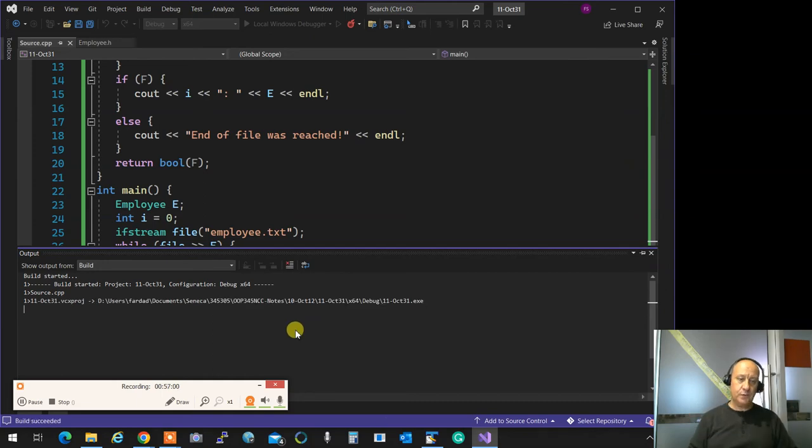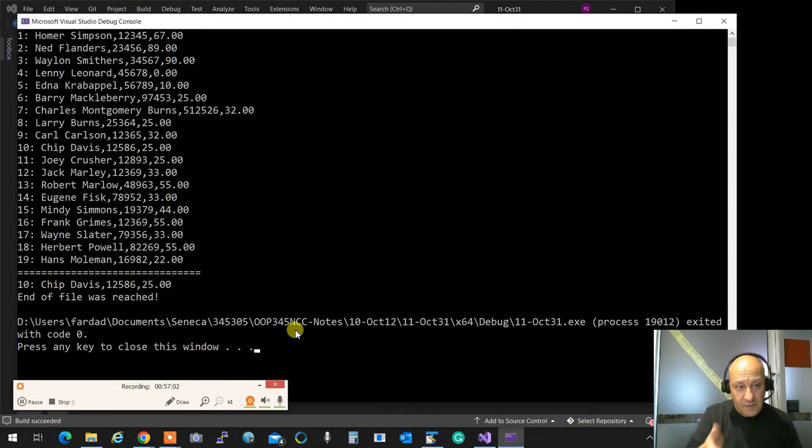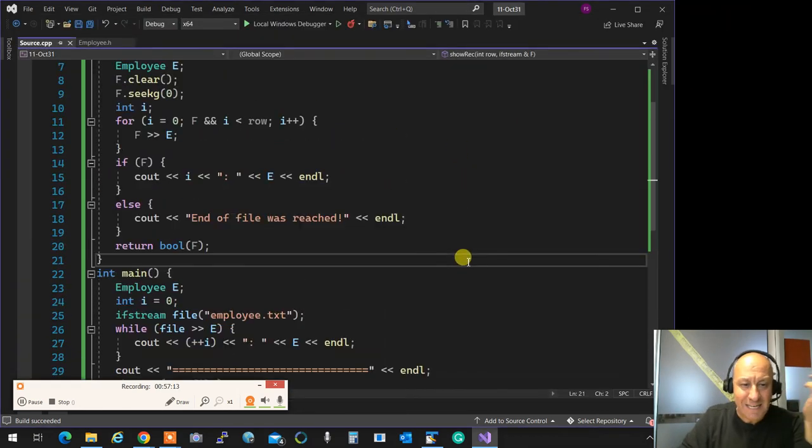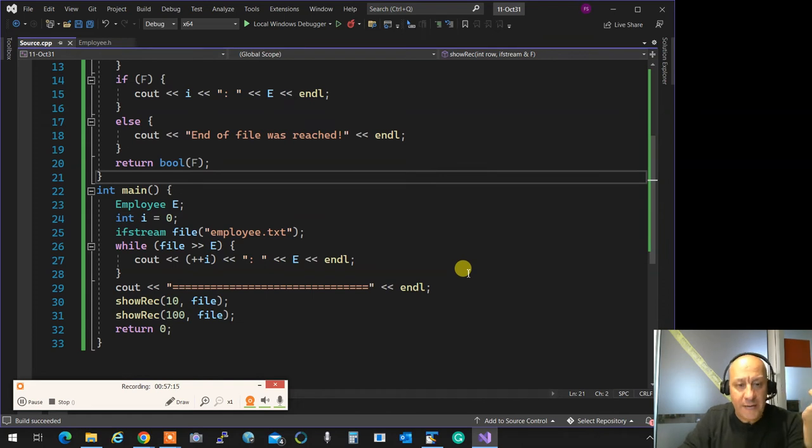Let me just go through it so you can see it. It shows everything nicely, and it looks like everything's beautiful. I showed 1, 2, 3, 4, 5, and I went to 19, and one by one it's actually showing the values. But this is the most awful way you can get information from the file.